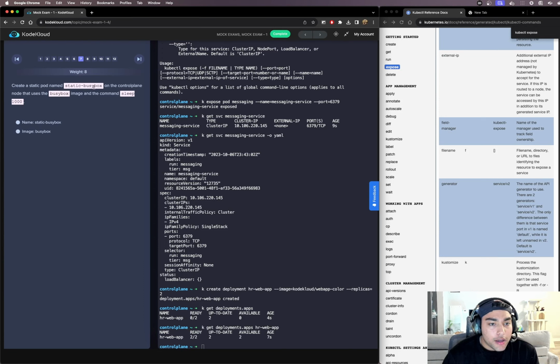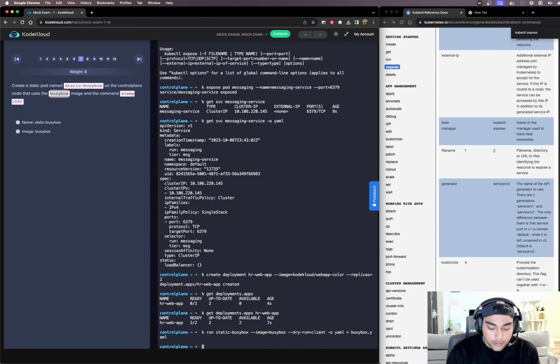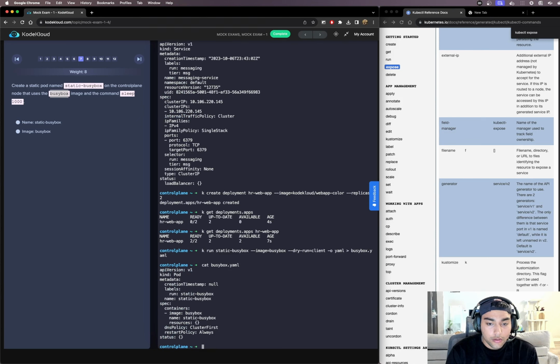Create a static pod named static busybox on the control plane node that uses the busybox image and the sleep command. Okay, so let's try that out. Let's do k run static busybox with image busybox, and let's dry run this so it doesn't actually apply. We're going to be the client, and we're going to output that as YAML and store that to a file. So in this case, we'll do busybox.yaml. If we cat busybox.yaml, you can see that's there.